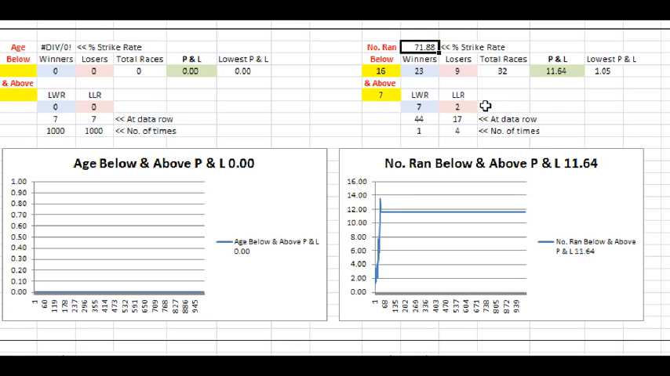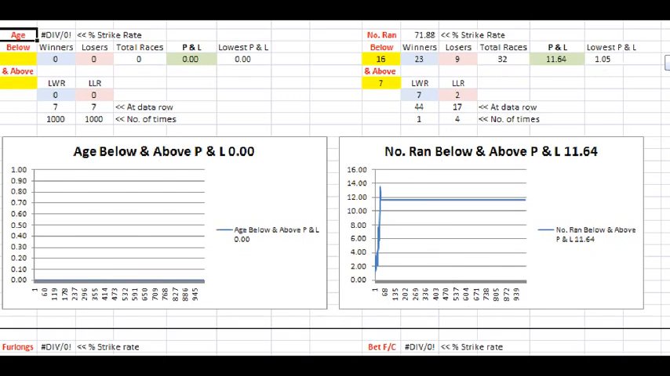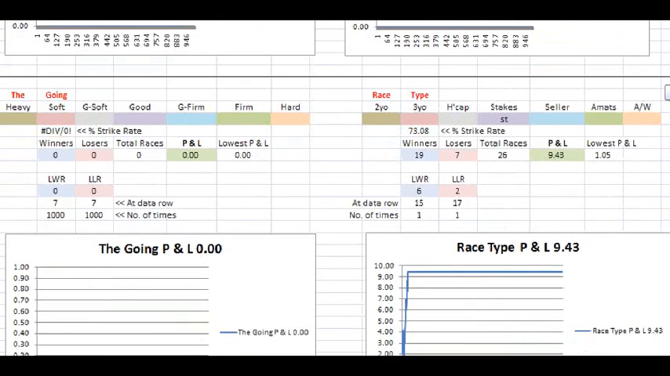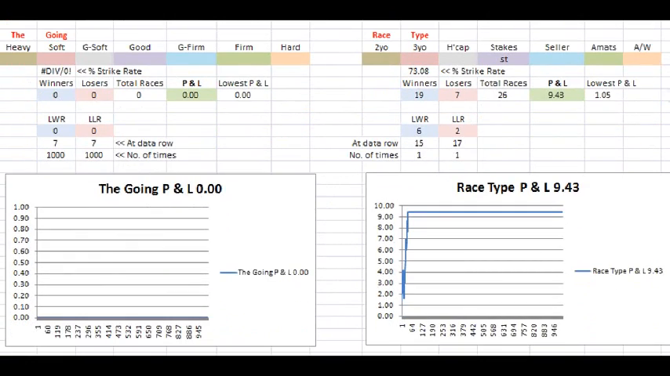And up at the top there we've got our percentage winning strike rate, and this section was for looking at the number of runners. There's a section over on the left there for looking at different age groups, and below that some more number inputs, one for the distance of the races in furlongs, betting forecast, and below that we have sections for text inputs.